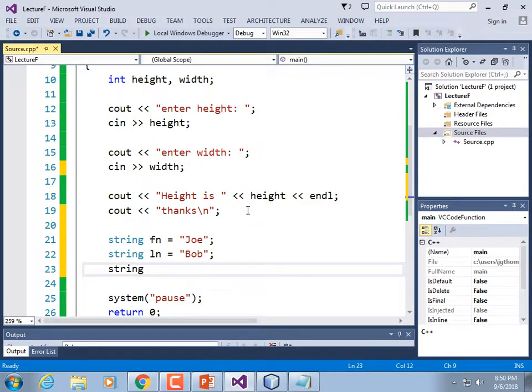So string output, or string out, is equal to the first name plus a space, because we want a space between the first name and the last name, otherwise it'll look lousy, plus ln, plus an exclamation point, and I forgot to put the word hello at the beginning. So I'm going to move my cursor back in front of the fn, and I'm going to do "hello, " plus, like that. And since these are all strings, that'll work.